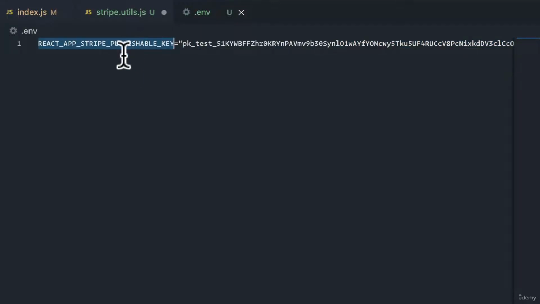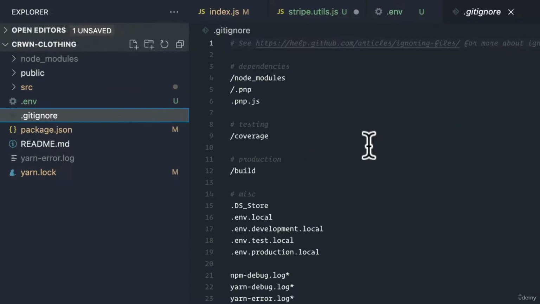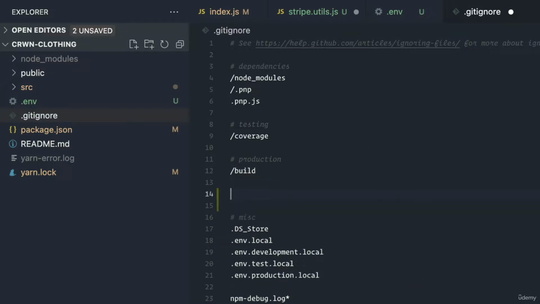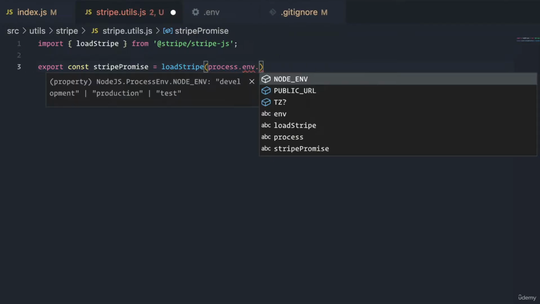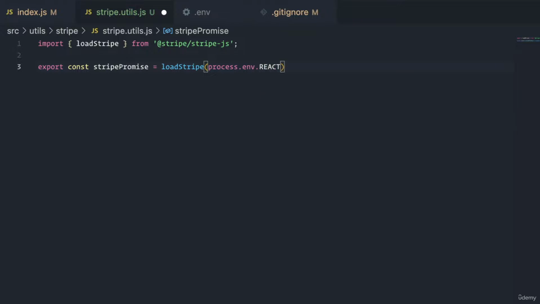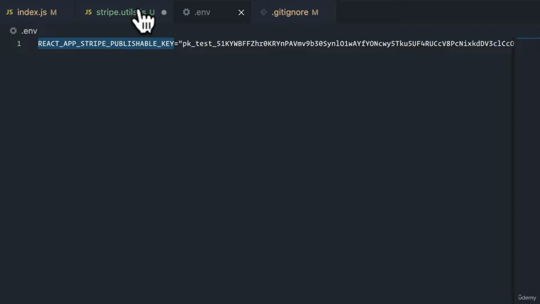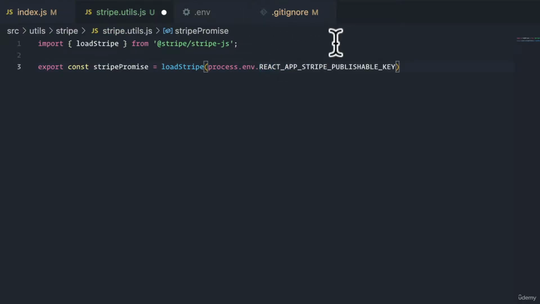The one thing, though, is that we never want to actually push our .env file up into GitHub. So what we have to do is in the .gitignore, add .env. So now Git will ignore our environment file. Moving on, what we're going to do is go into our stripe.utils.js, and now we can use this by saying process.env.REACT_APP. Well, actually here you can just directly copy the name. I can't remember sometimes all these variable names.